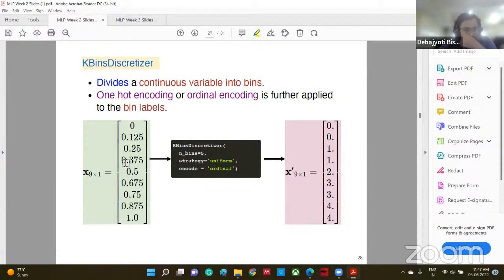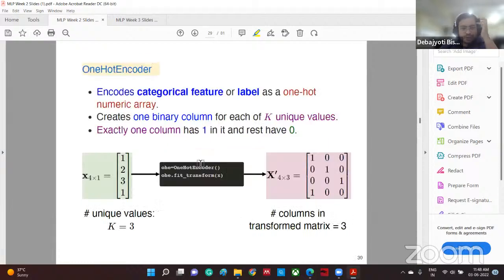Similarly, we have k-bins discretizer and other things which divide a continuous variable into bins and then apply one-hot encoding or ordinal encoding. Feature encoding, and these are important. One-hot encoder and all are important.